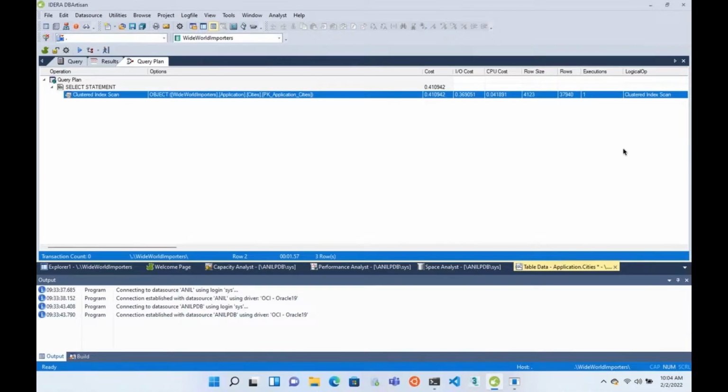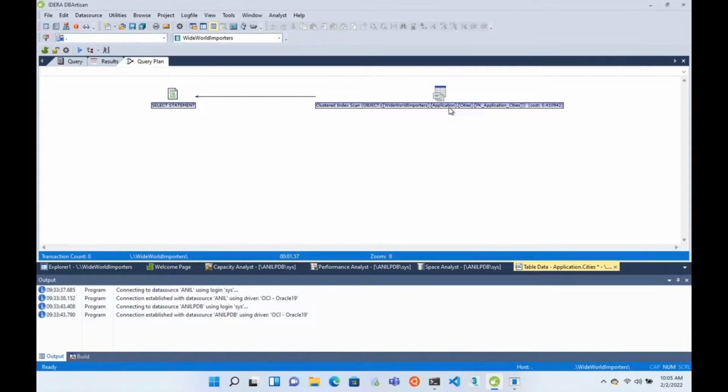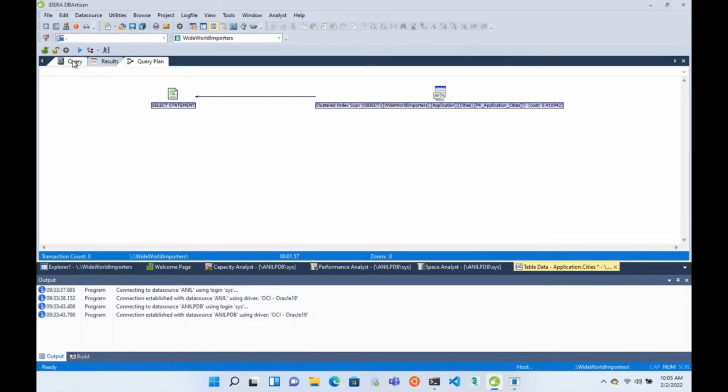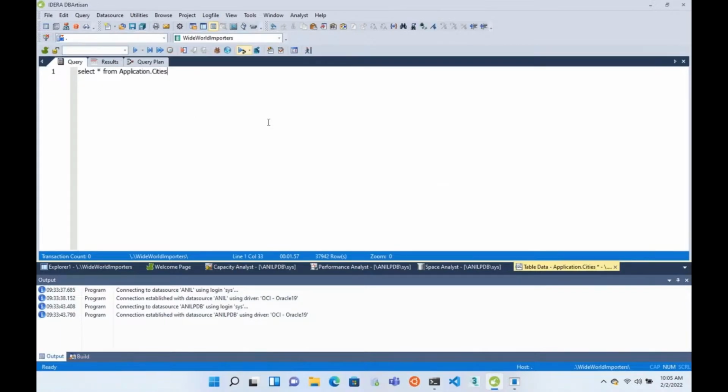Let me just take this out of the way. This gives you what kind of cluster index and everything it needs. Then you can also view this as a graph. This visually tells you what it's doing and what table scan is being performed.